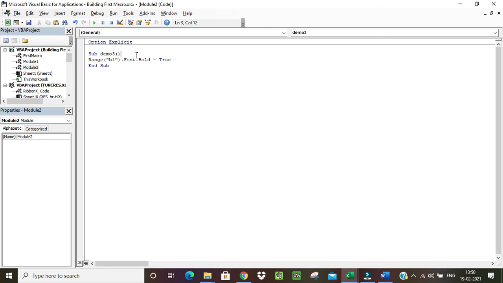Let's say I want to describe what this code is doing. I can add a comment to it by a single quote. So this macro will make the font bold, and when I click elsewhere, it will turn green. All comments are turned green, and when I run this, it will skip it. The macro understands that this is a comment. It will not do anything with it. It will just skip it and come to the next line of code to see what needs to be done.